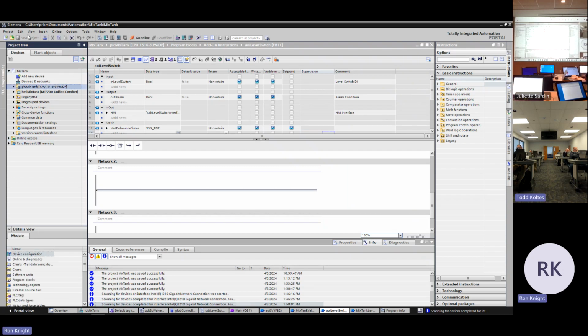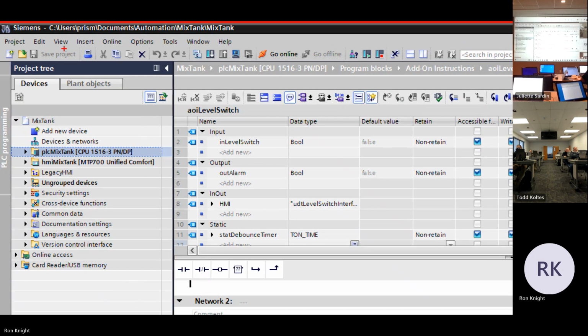All right, so to start the simulator in Siemens, it's very easy. Now again, save your project if you haven't done so. But to start simulation, we've already compiled, so we know we've got no errors in our compile. All we've got to do is select the PLC we want to simulate. So just select it there in the project tree and click the Start Simulation button.